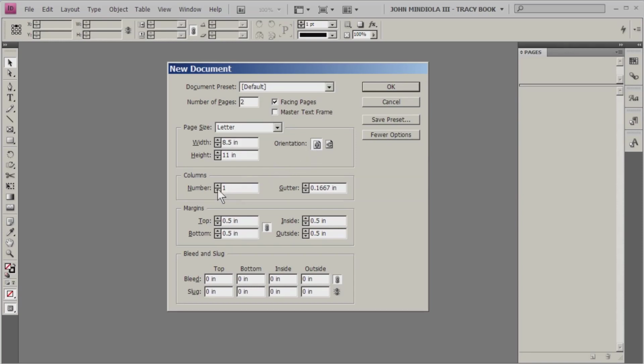Number of columns, that's up to you. Let's say we want, I don't know, 5 columns, which sounds like a lot, but trust me, we can make this work. A 5-column layout, gutter, that's fine. The margins, we can leave these alone, though you might want to play with them if you desire. And then the bleed and slug, we'll leave these alone. It's not that important right now for this document. Then we're going to hit OK.